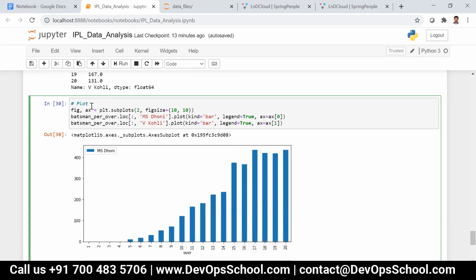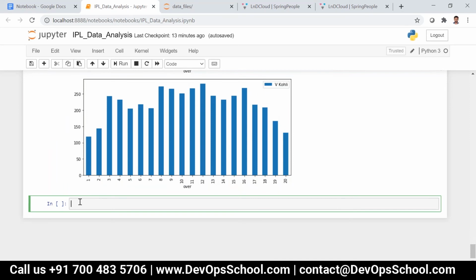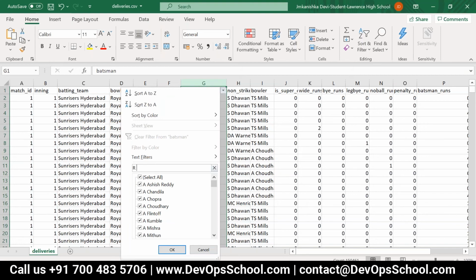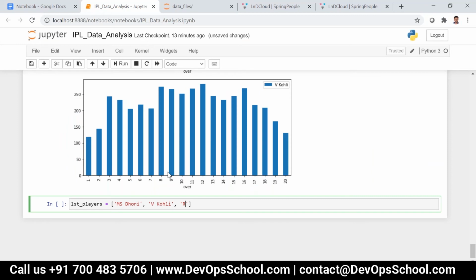What we can do, let it be, I don't want to disturb this particular code, so I can just say something like lst_players is equal to, first let it be MS Dhoni, then let's say Virat Kohli. That is if you want some other players as well. So let's say Rohit Sharma. Yeah, R Sharma only. Let's take some 5 players.